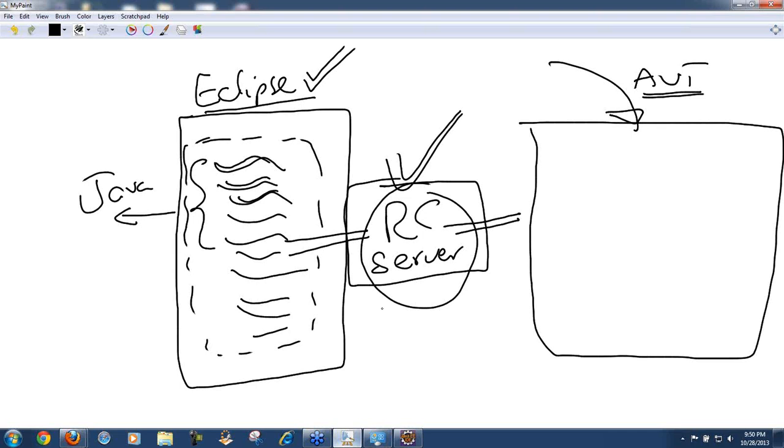I know that RC server was not there. I showed you how to get RC server. Eclipse was not there. I showed you how to get Eclipse. Is Java there on your machine? How to check if Java is there on your machine or not?